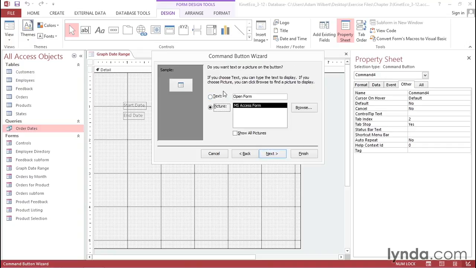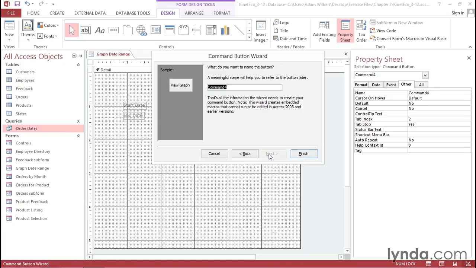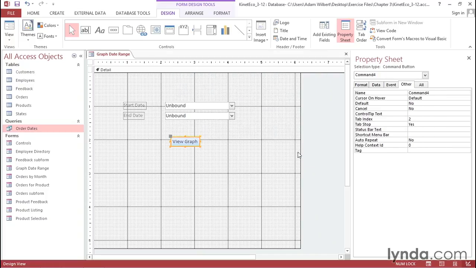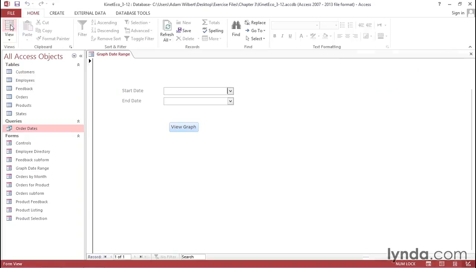Next, we get to say what our button is going to look like. Do I want a picture or text? I'm going to select text, and I'm going to say instead of Open Form, I'm going to say View Graph. Go ahead and say Next, and we'll press Finish. So now I've got a button that'll open up that graph. Let's go ahead and test everything out. I'll switch my view here to Form View.